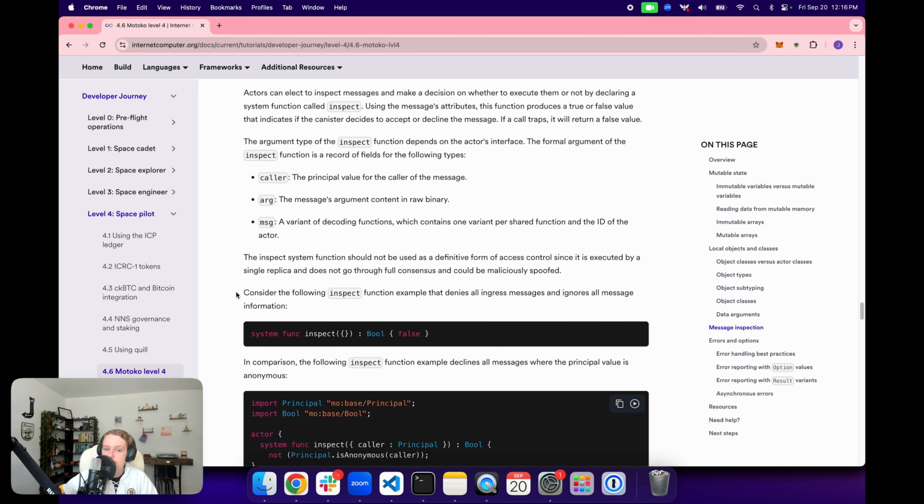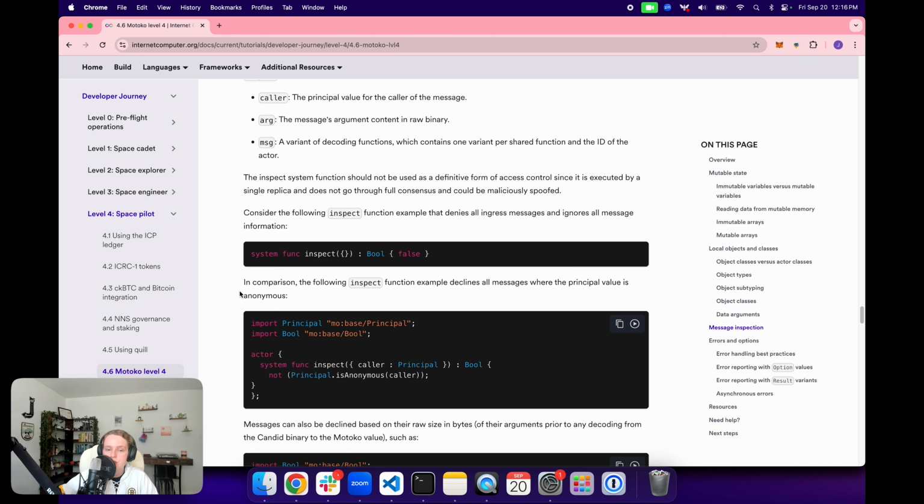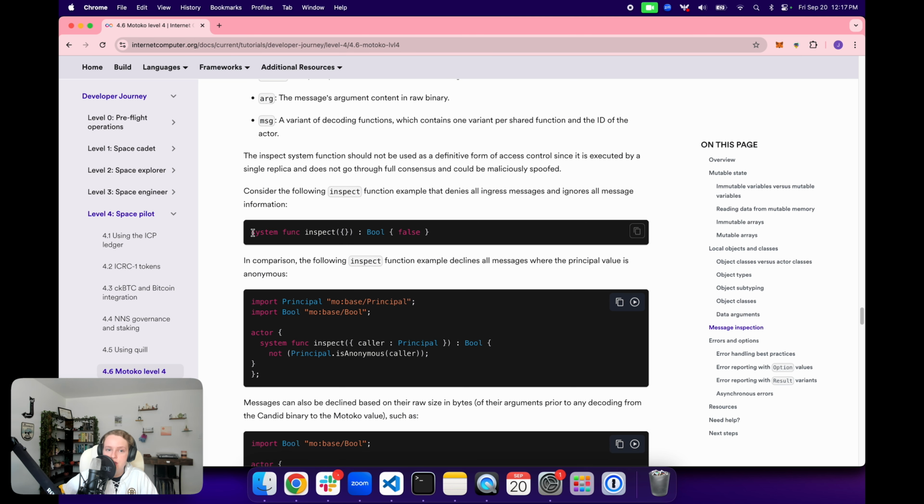The inspect system function should not be used as a definitive form of access control, since it's executed by a single replica and does not go through full consensus, and it could potentially be maliciously spoofed. So if we take a look at the following inspect function example, this is going to deny all ingress messages and ignores all message information. So we're defining system func inspect. It takes a Boolean value, which can either be true or false, and in this instance, it is defined as false.